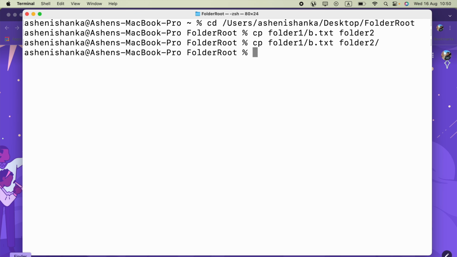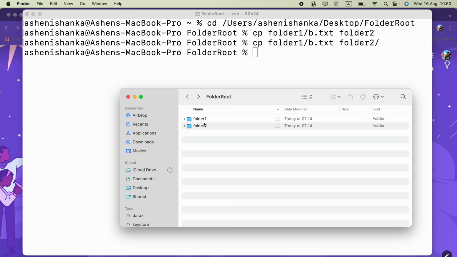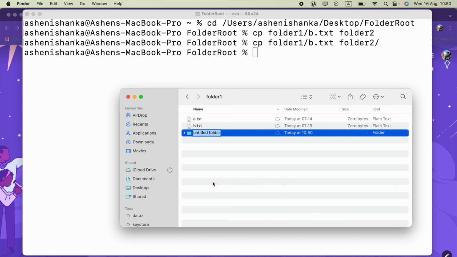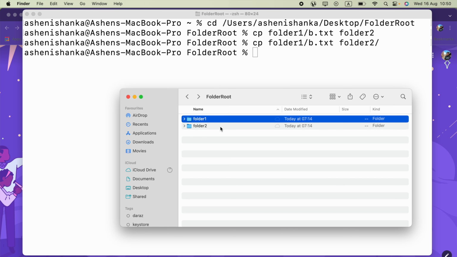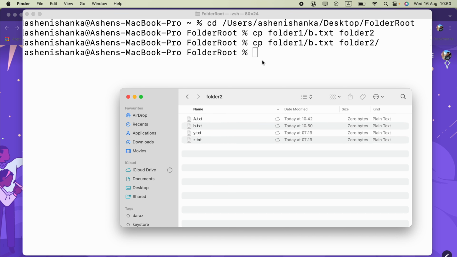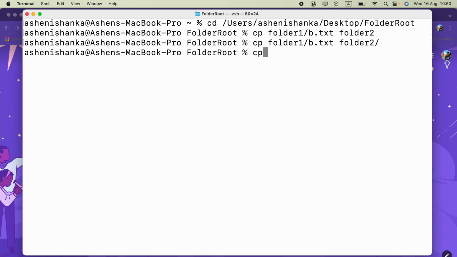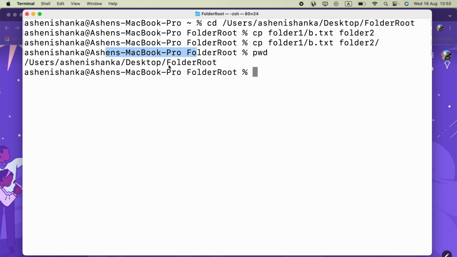Okay, now the next step is I'm going to make a folder in my folder 1 called new folder. Then I need to copy this new folder in folder 1 to this folder 2. For that I can provide the relative path. Currently we are in the folder root, this one. So I can go ahead and say cp.